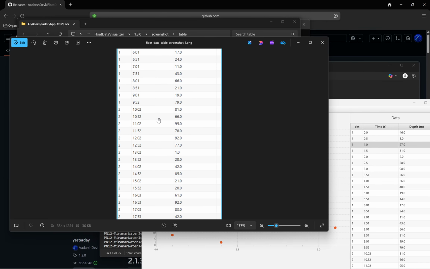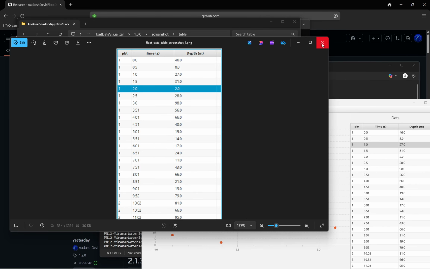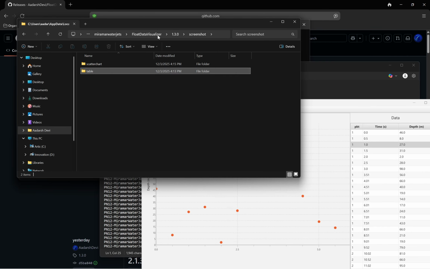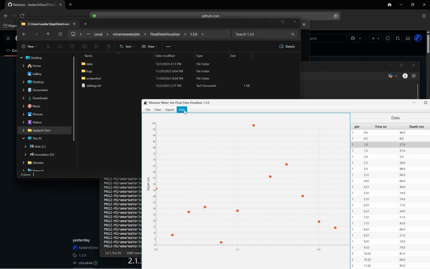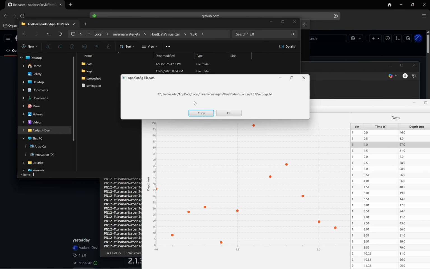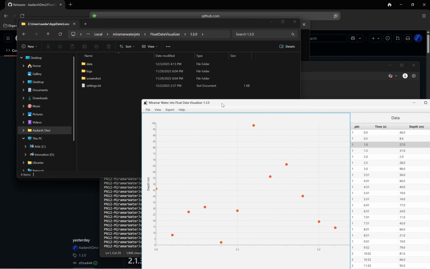It's right here. It's the screenshot for that. That's what this is. And that's it for this. If you're not sure what the screenshot CSV files are, they're right here. Your app config file has all the file paths here.